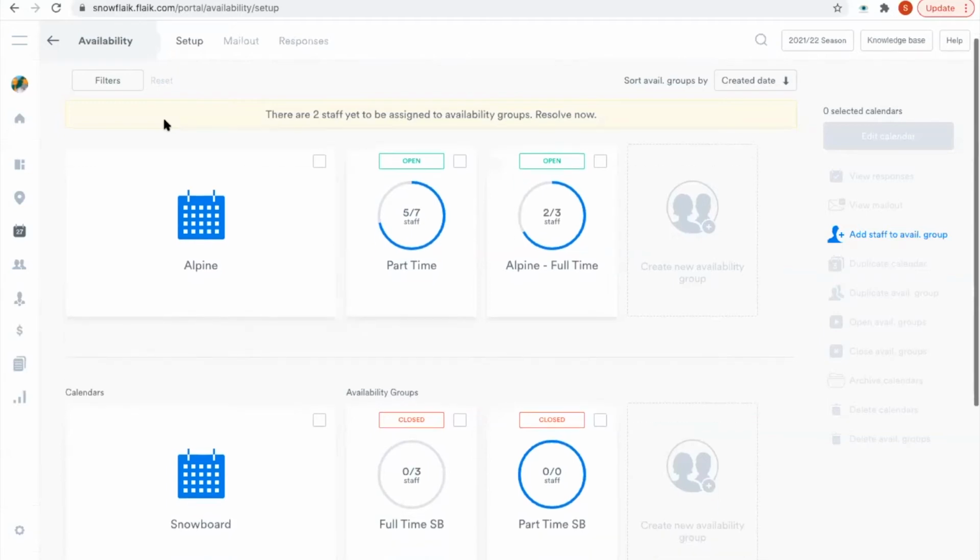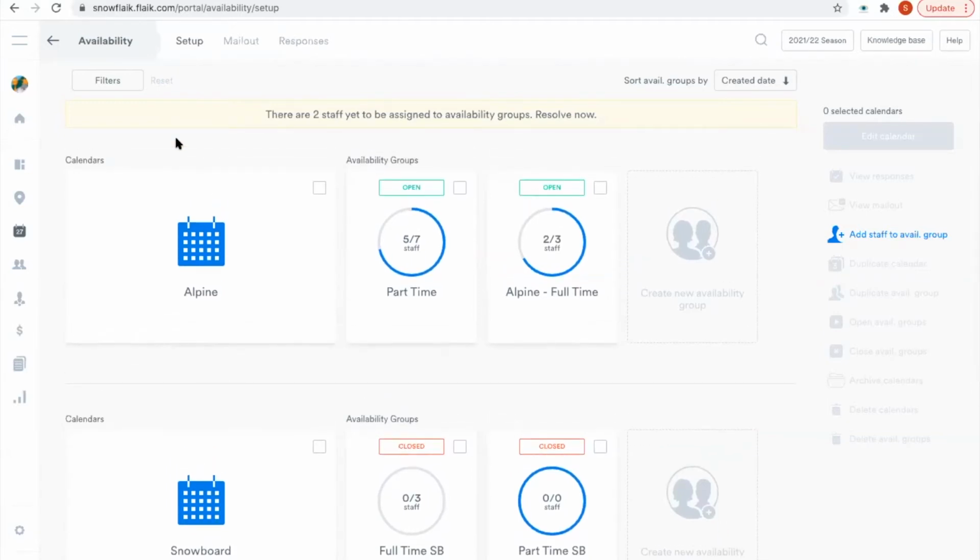So in the main setup page, there are two sections here that you'll need to make sure are set up. There's calendars and availability groups. Calendars are really the basic structure for the calendar that is applied to your staff members, but you can actually set up different rules for different groups in availability groups. So calendars is the specific calendar and how it looks, and availability groups is more to do with the rules and how it applies to your staff members. So we'll start with the calendars.